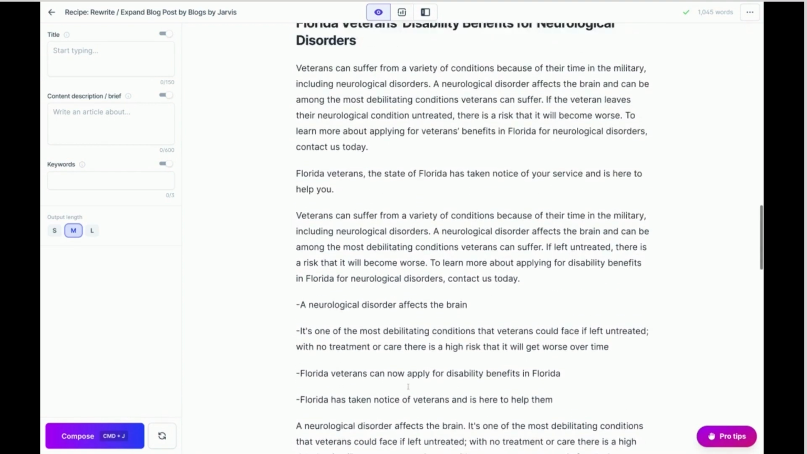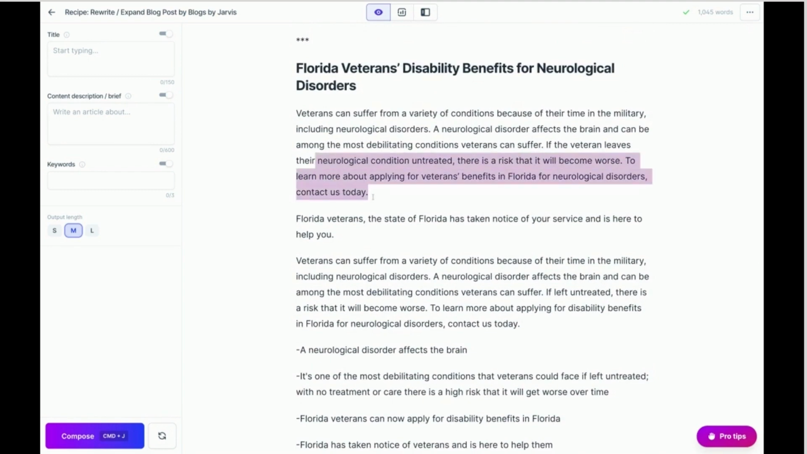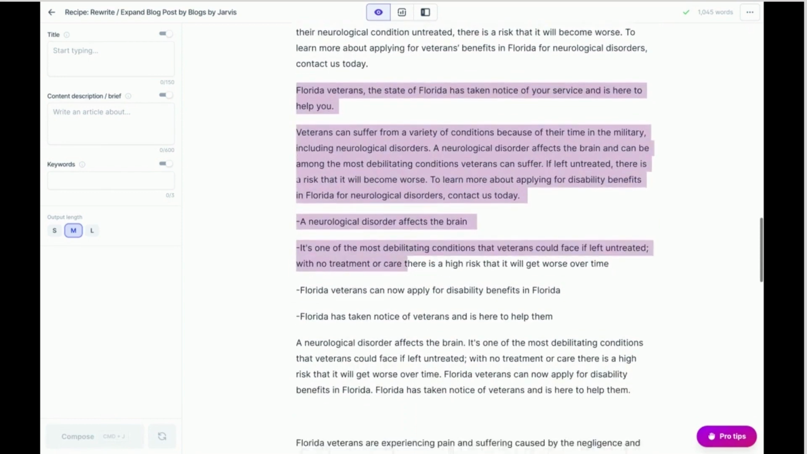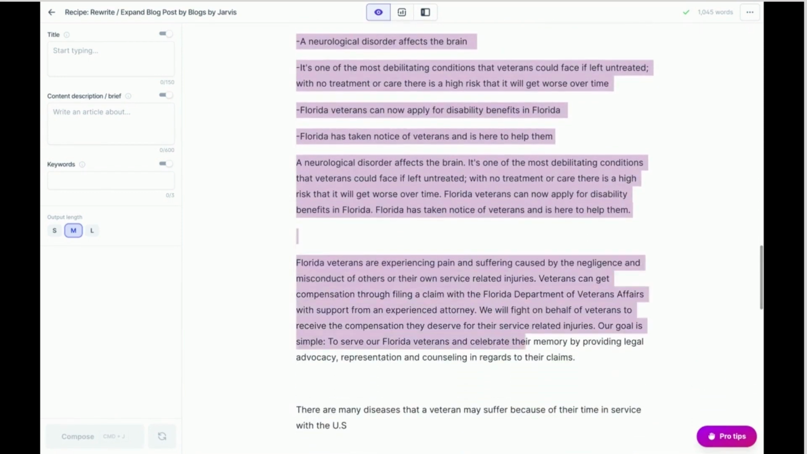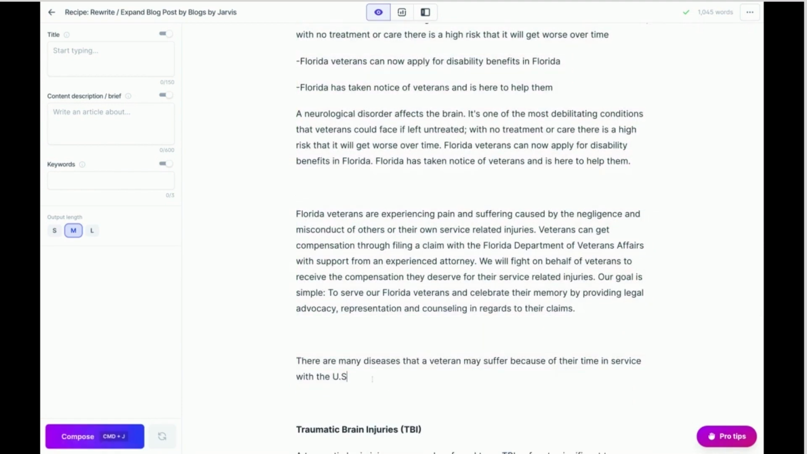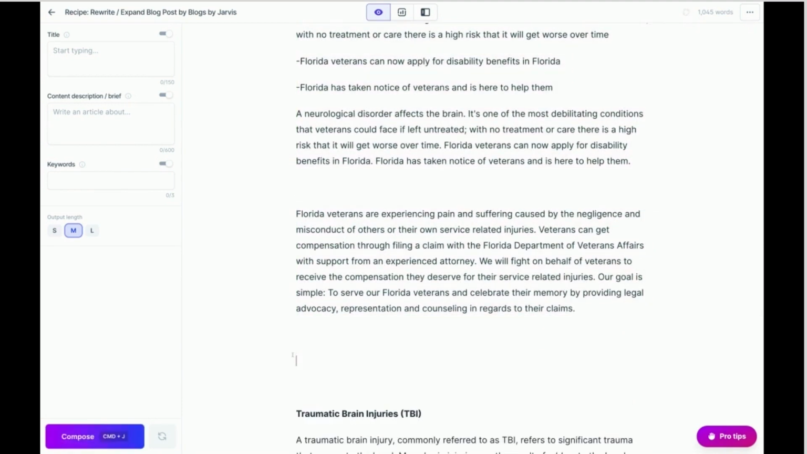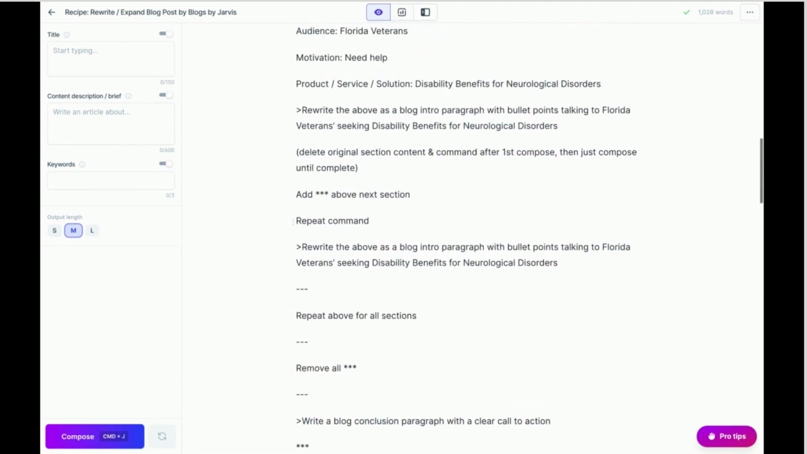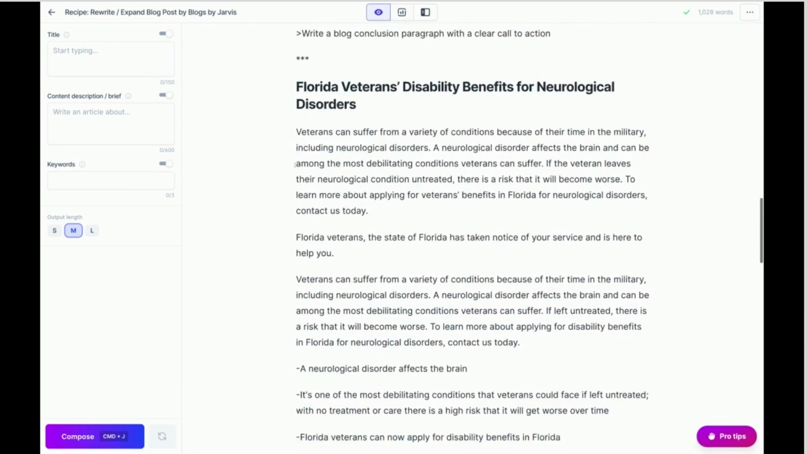Okay, so this was our original content. And this is our expanded content. In fact, to here, but I think that I would just delete this one because... Okay, so let's go back to our recipe. So the commands were rewrite the above and then delete the original section and just keep composing.